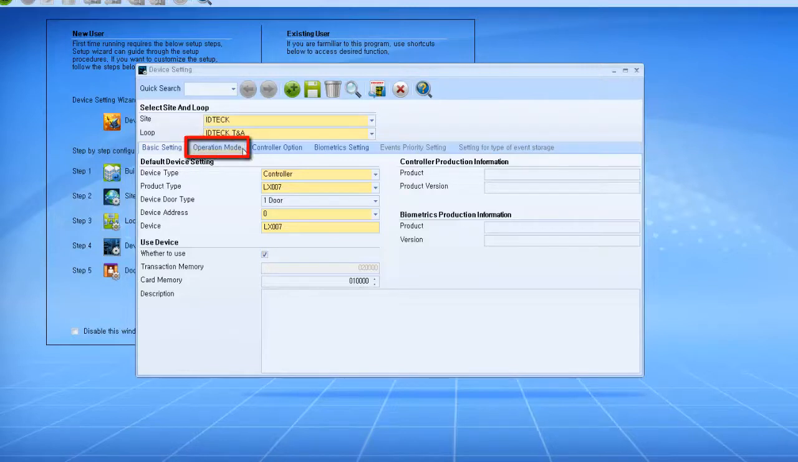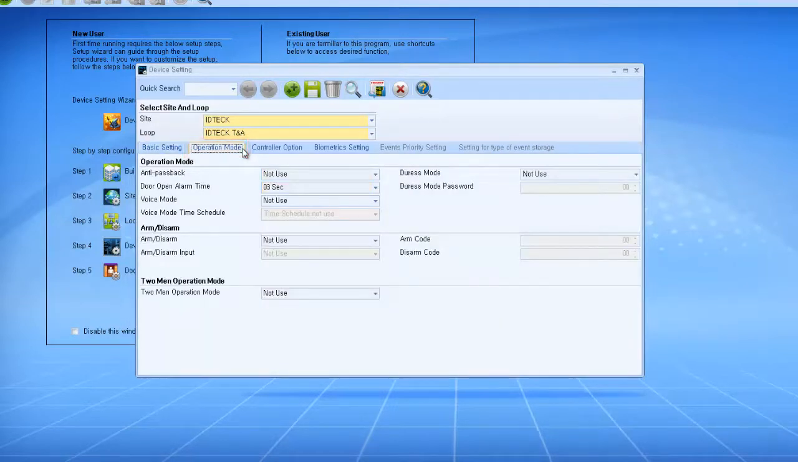One tab over, operation mode. Here you'll be turning on and off various functions if you like to utilize it, such as anti-passback, duress mode, how many seconds before the alarm goes off if door is held open, voice mode if you like to listen to the voice descriptions such as access granted, access denied, arm and disarm, as well as 2-man operation mode.